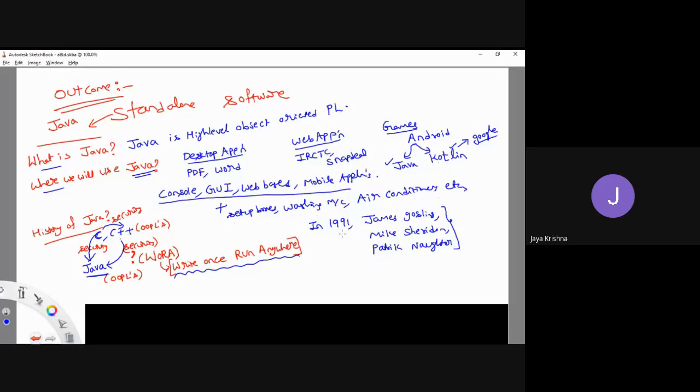In the year 1991, these people's main aim is to achieve this principle. To achieve this principle, they would like to implement some new language. What is that principle? Write once and run anywhere. What do you mean by write once and run anywhere? Can anybody answer? I hope you know the internal meaning of this one.